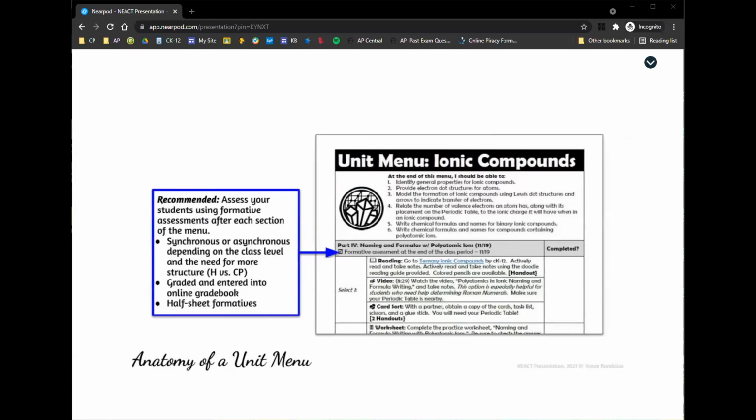The other thing that I highly recommend if you're trying to implement this in your classroom is assess your students after each section of the menu. And again, this could be synchronous or asynchronous. It really just depends on the class level and if your students need more structure. Formative assessments do not numerically impact the student's marking period grade. However, they are imported into my online gradebook just to give the students and the parents an idea of where they fall in terms of their understanding and achievement with that content or skill. And then my formatives are typically half sheet formatives, and I'll show you an example of one momentarily. So that way it's not a real big drain on your time for grading. You could have it be a half sheet or a quarter sheet quiz, something like that. But this is just, again, to check in with the students. Do they understand what they've learned?